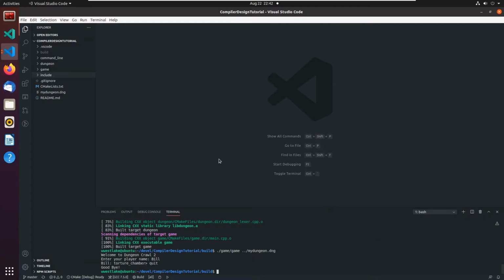We'll have to do some editing here, obviously. Okay, and here we are, back in Linux and back in our compiler design tutorial project.